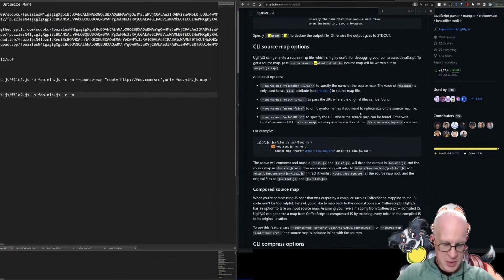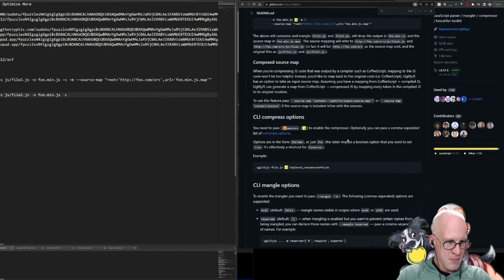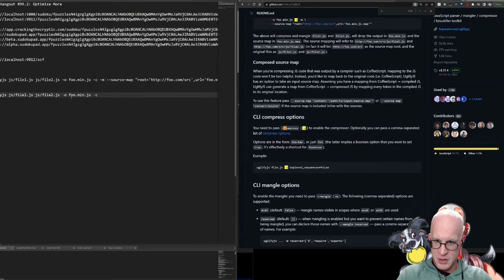What is the -m? Process input as... no. -c. Compress. Enable compressor, where you can pass a comma-separated list of compress options. Output, yada. Okay. SudokuPad.min.js.